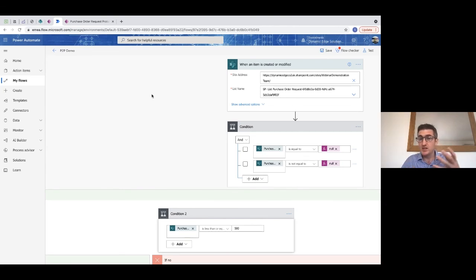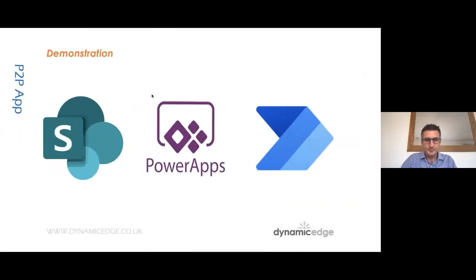So hopefully what I've done today, with this short demonstration of quite a simple app that we've put together, is to show you that there are processes within the organisation that can be automated, and we can use Power Apps, Power Automate and SharePoint, and then bring in things like Power BI if we want to report on it.